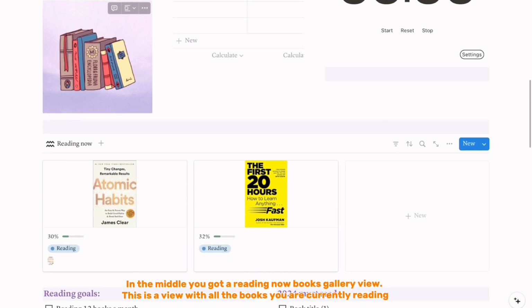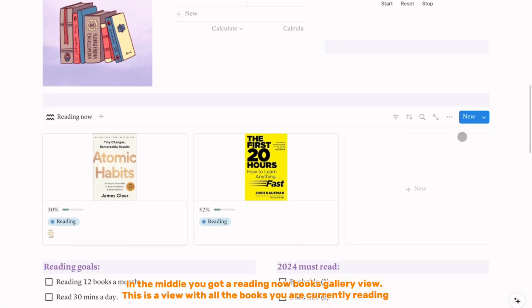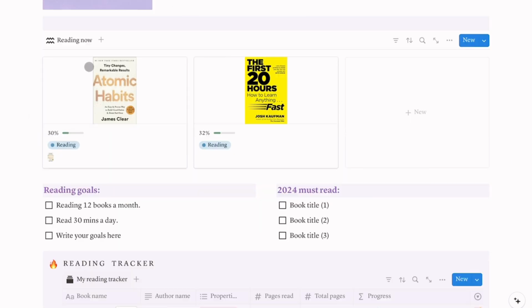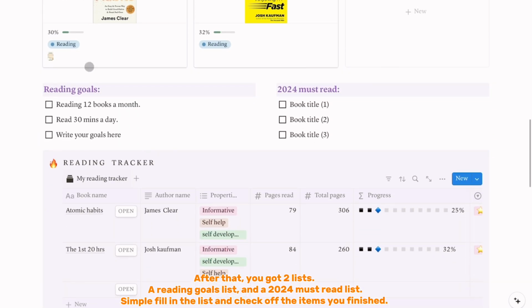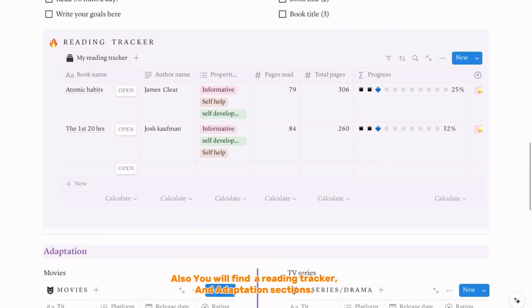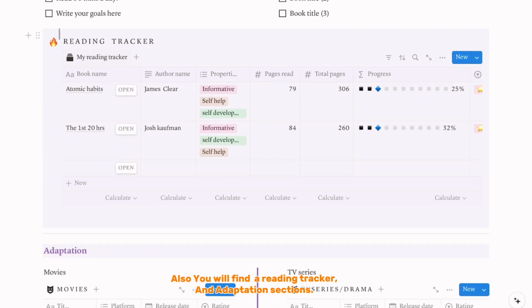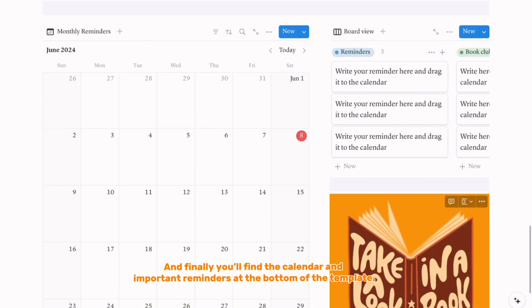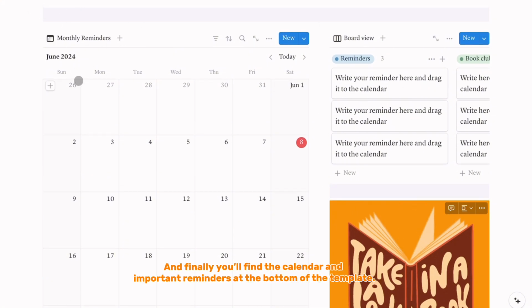In the middle, you've got a Reading Now Books gallery view. This is a view with all the books you are currently reading. After that, you've got two lists: a reading goals list and a 2020 must-read list. Simply fill in the list and check off the items you finished. Also, you will find a reading tracker and adaptation sections. And finally, you'll find the calendar and important reminders at the bottom of the template.